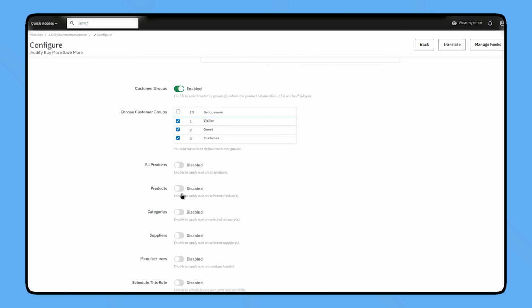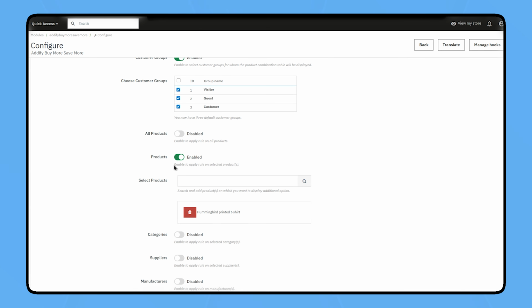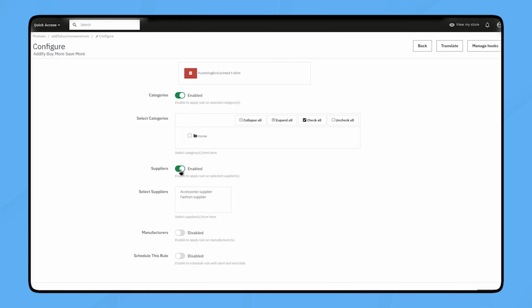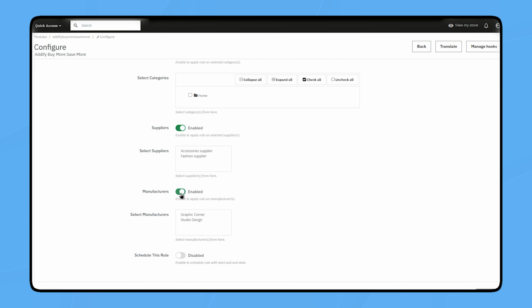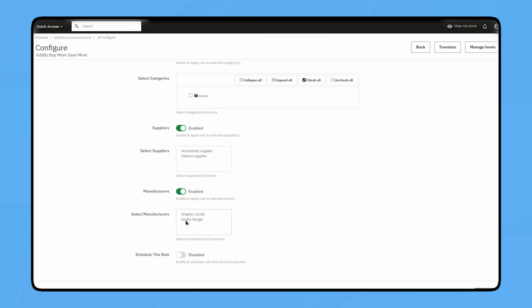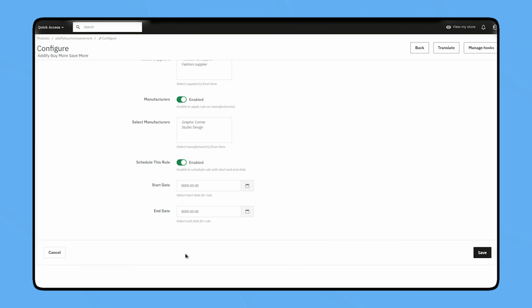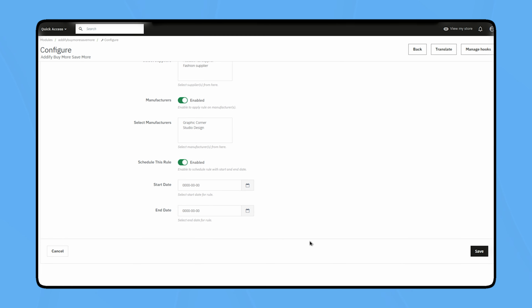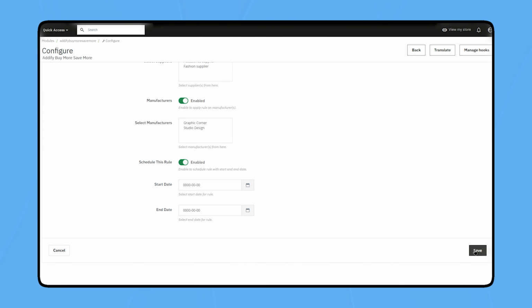Otherwise, apply the rule to selected individual products, specific product categories, products from selected suppliers, or products from specific manufacturers. Set the start and end dates to automatically activate or deactivate the rule after configuring the rule. Click Save to apply and activate it.